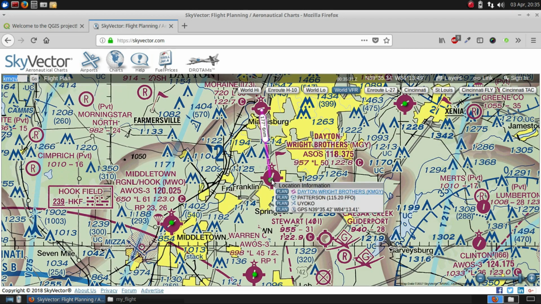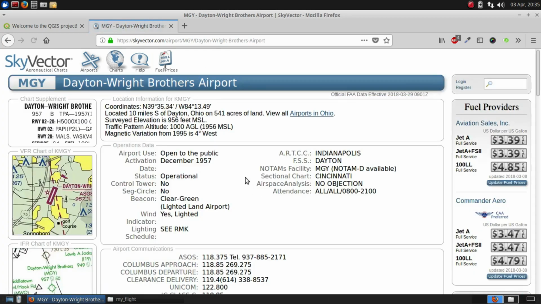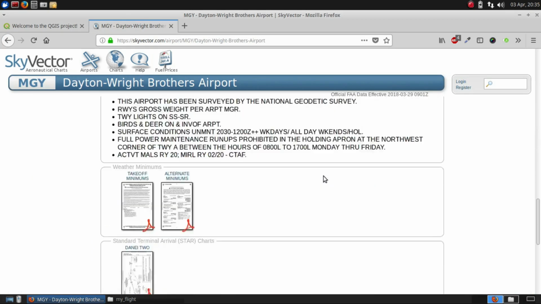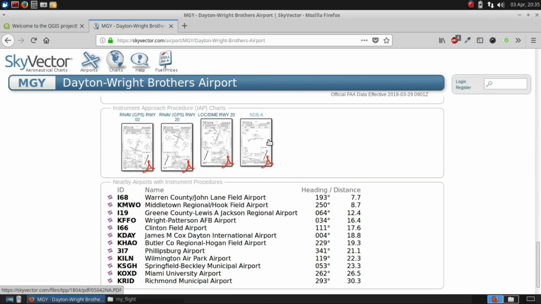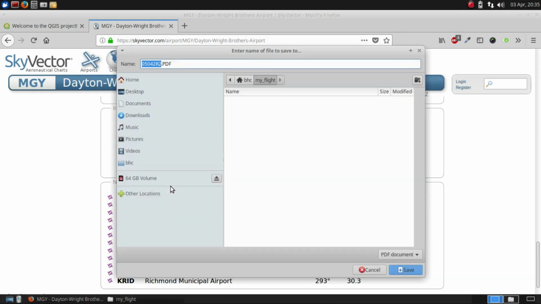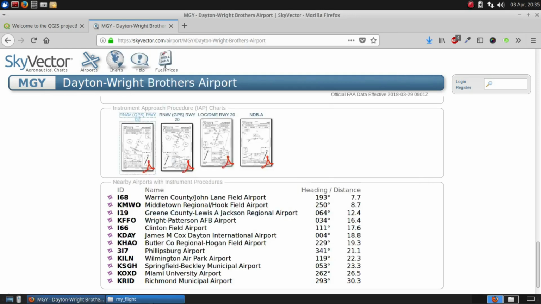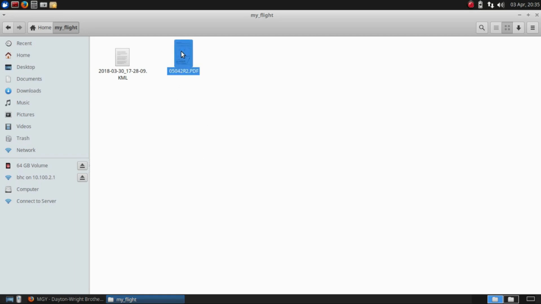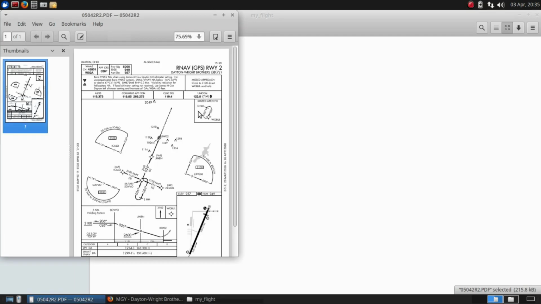And then right-click over the airport, click on the link here, and this is going to open up the airport information page. Scroll all the way to the bottom, and you'll see the approach plates. Now, in my case, I flew the RNAV Runway 2 approach. So let's save this link, and for convenience, put it in the same folder where my KML file is. Click Save. And now I have a georeferenced PDF of this approach.